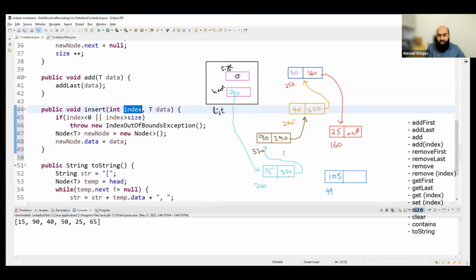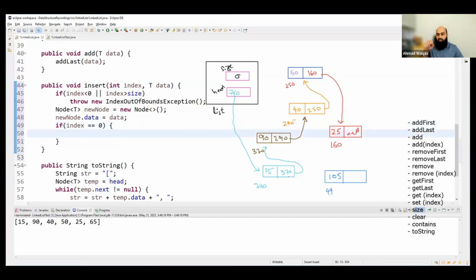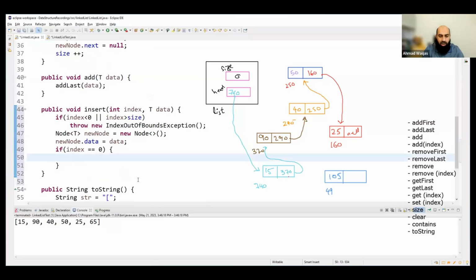But what if the index number is 0? The index number being 0 means this would be the first node, so I can check if the index you have received is equal to 0. In that case, I will add this into the head. I will do the same thing that I did in my add first method. I will say new node dot next should be whatever the head contains, so head.